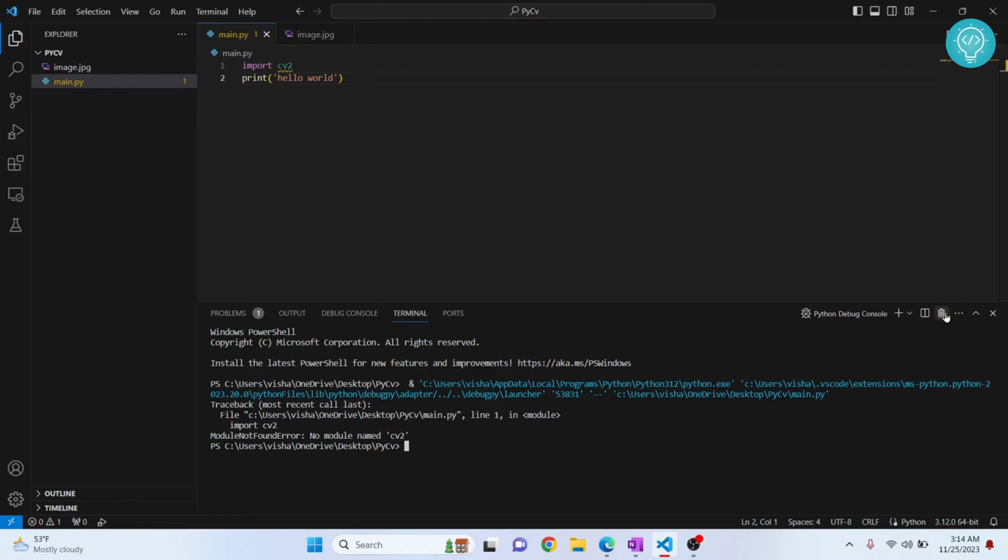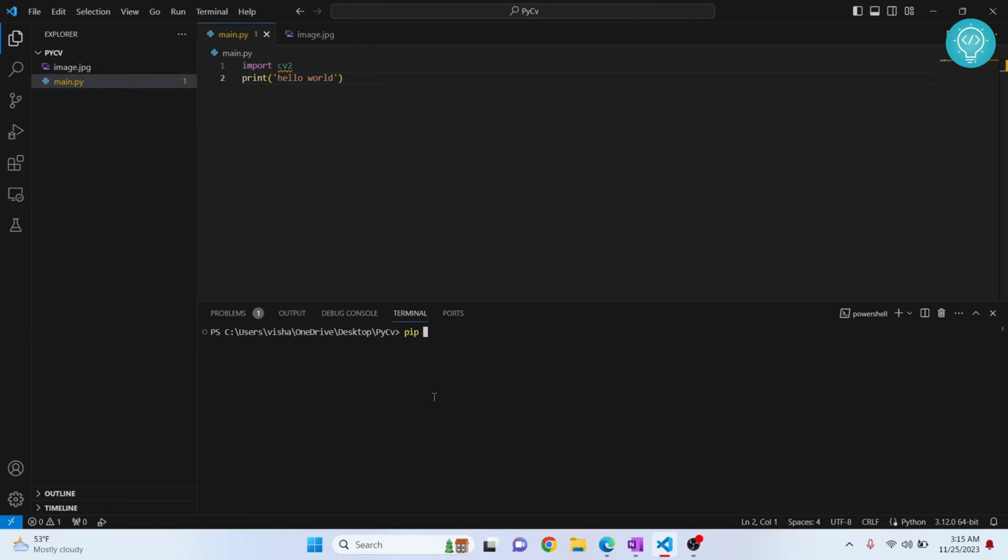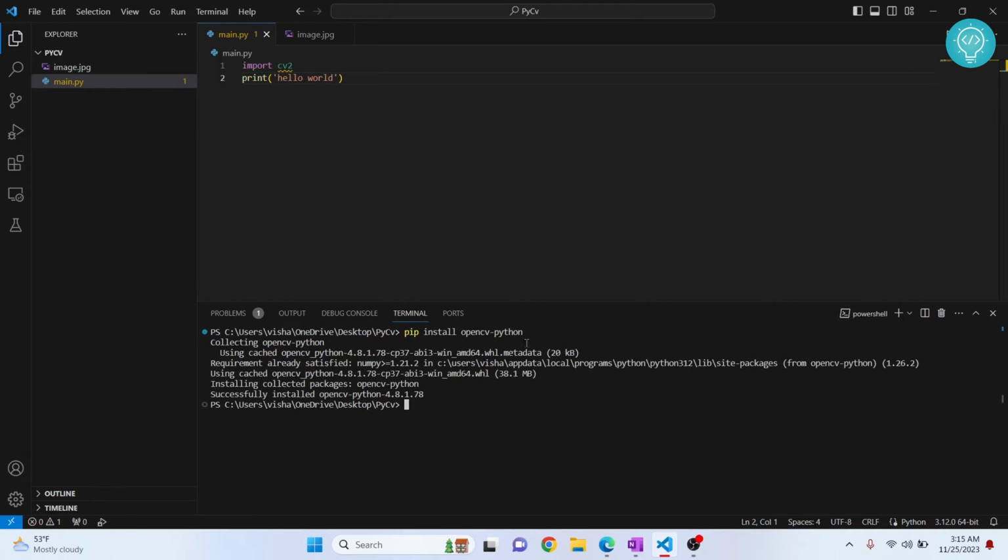So let me just close this. Now click on your terminal and click on new terminal and type this command: pip install opencv-python. And now opencv-python is being installed. As you can see, it is successfully installed.